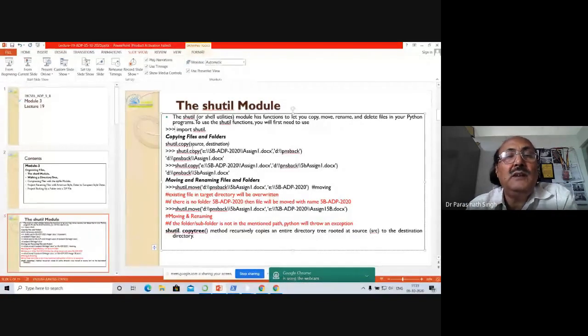shutil.copy, source, destination. And how to write the source: I have written here from E drive, from the 5B ADP 2020 folder, there is one file, assignment 1.docx, copied to the drive under the PNS back folder. So it is copied, not displaying any message on copying. It is just giving the target directory and the file name, and it is copied.